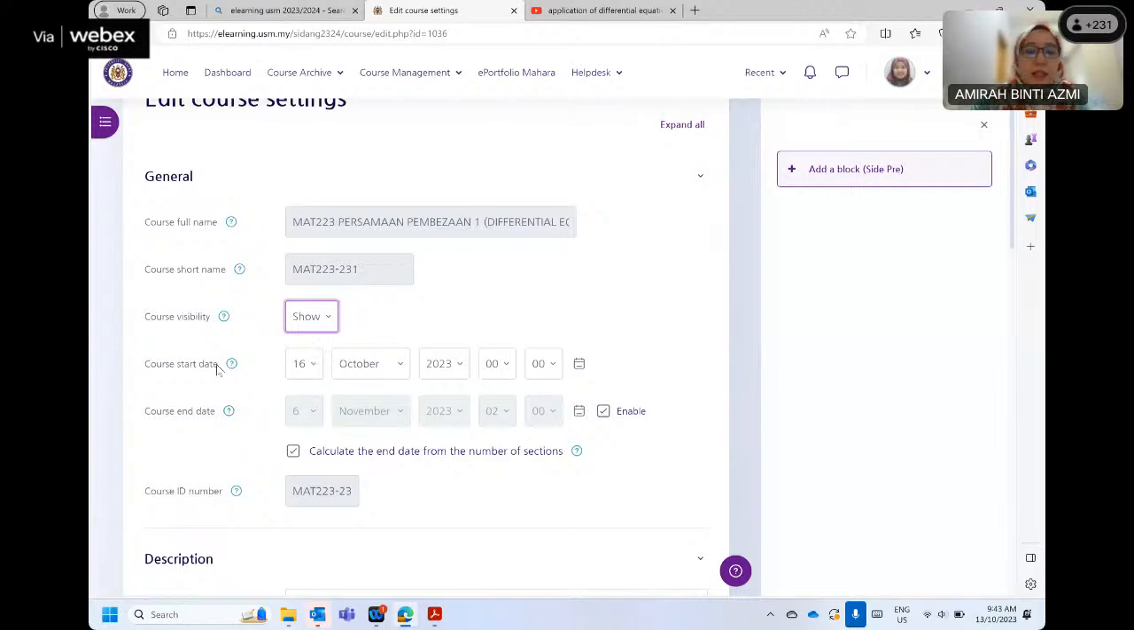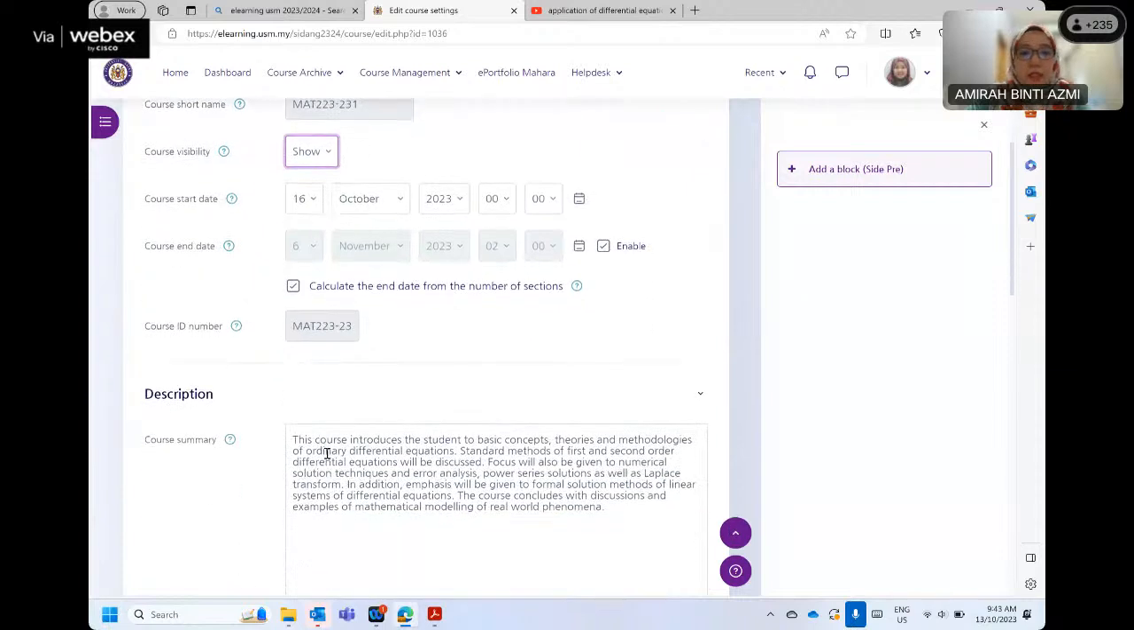I think the date will be similar for everyone as the start of the semester. And you can choose your course end date. Maybe you will be teaching this course for half of the semester only, so you can choose that. You don't change anything in the general section basically. When you scroll down, this is the important part. You can see a course summary section where you can add your course summary.